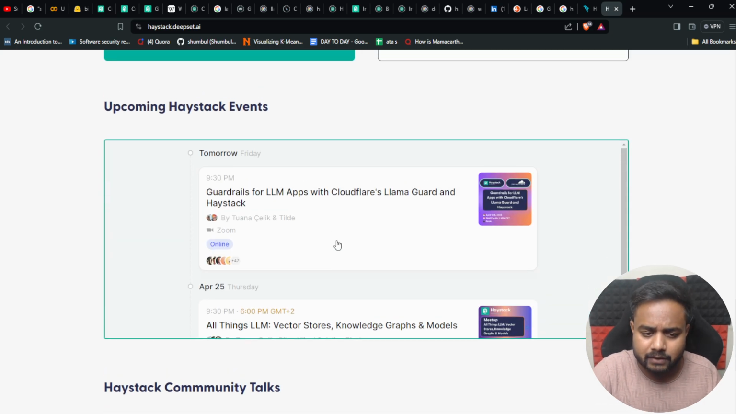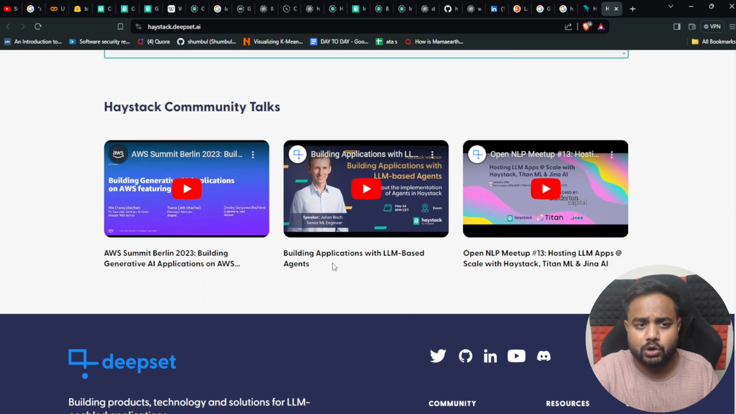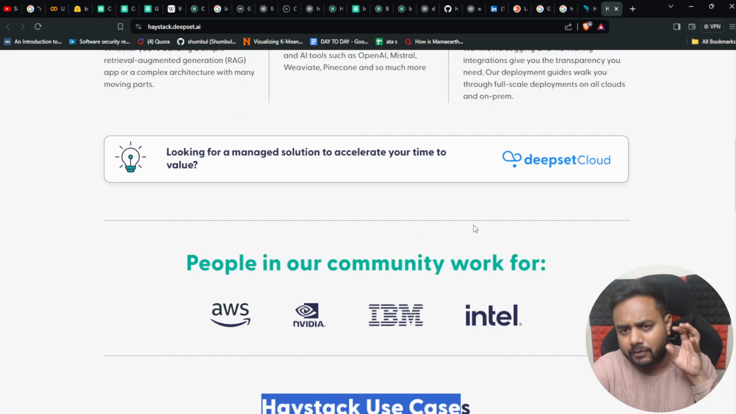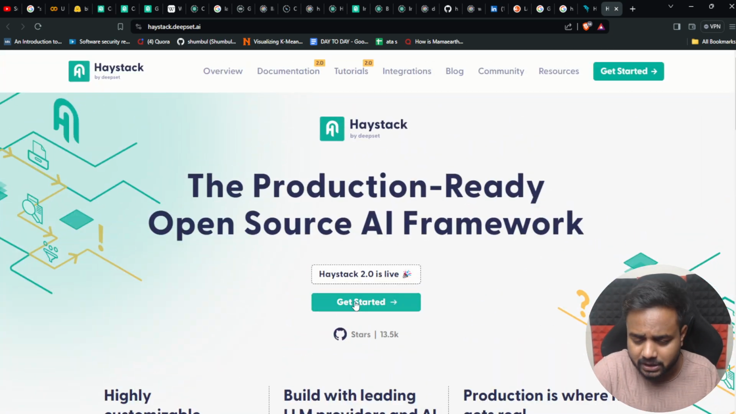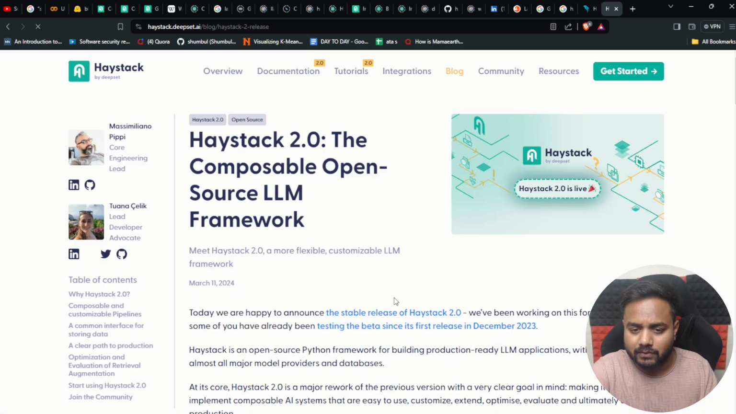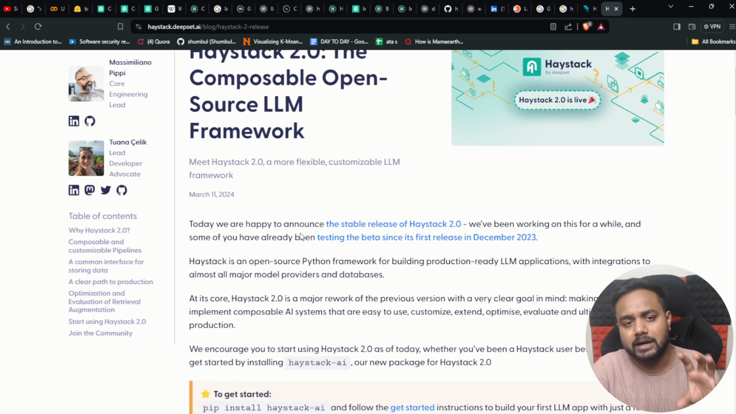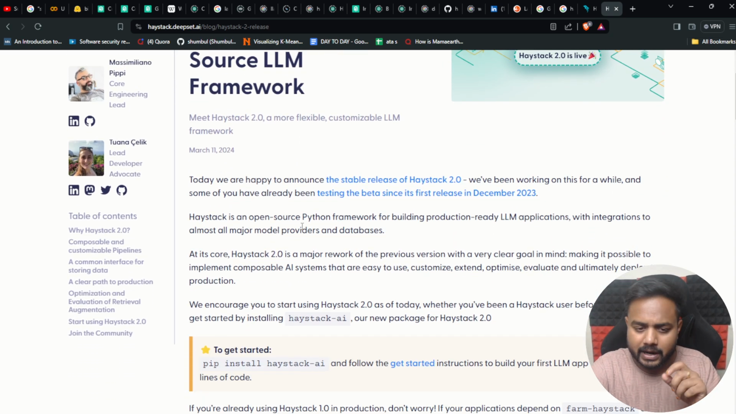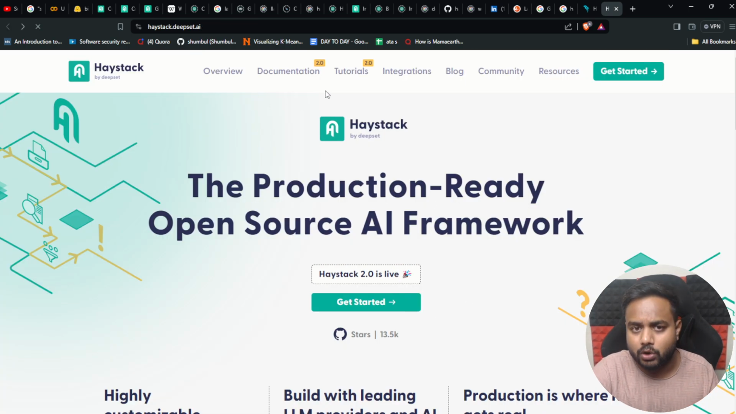Now here they have given some other things if you want to join the community. Now the very amazing thing is the documentation itself. Here you just need to click on "Haystack 2.0 is live," right? Once you do that, you will get the entire detail of Haystack 2.0, what all changes they have made. First of all, let me show you the documentation of it.